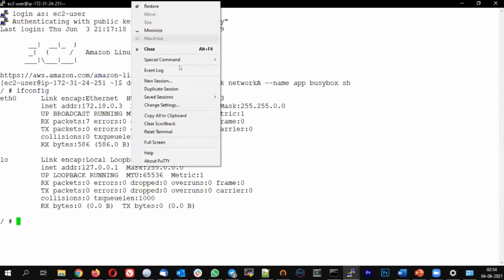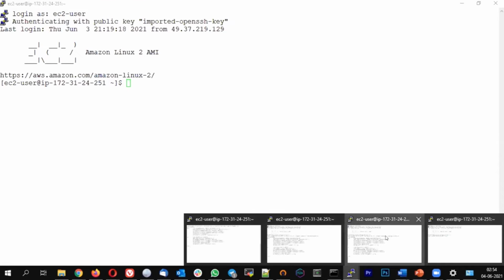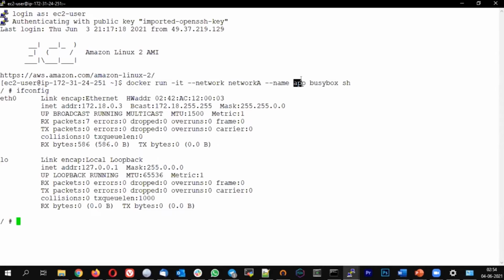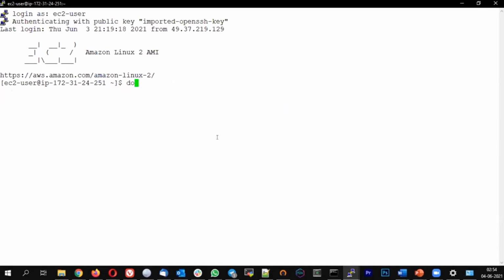So now let me open one more session. I am going to attach the app container to network B, because my app container is already running on network A. So the command to attach a network to a running container is docker network connect network B.